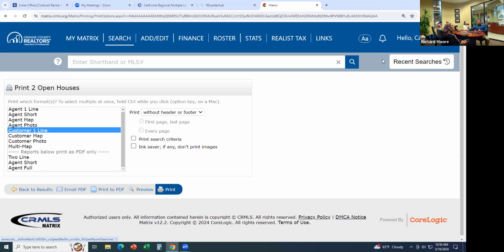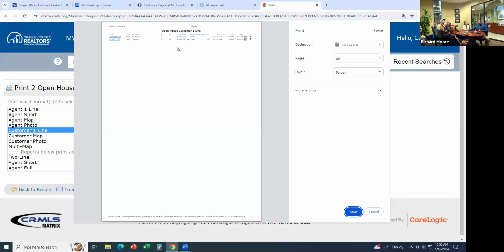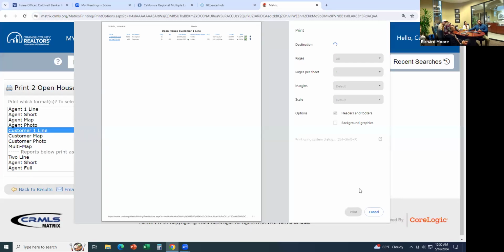When you do a regular search, you're going to get more options, and there's a customer full or a customer short, so it gives them more information than just the 1 line report. But then you click on print. And that's what it looks like. It's like a printer.